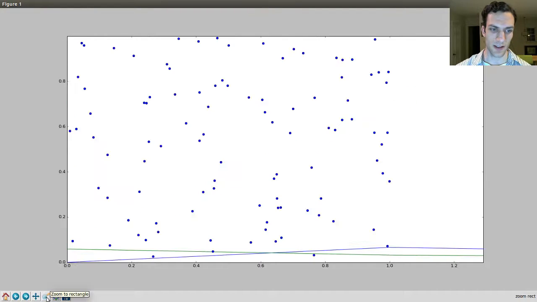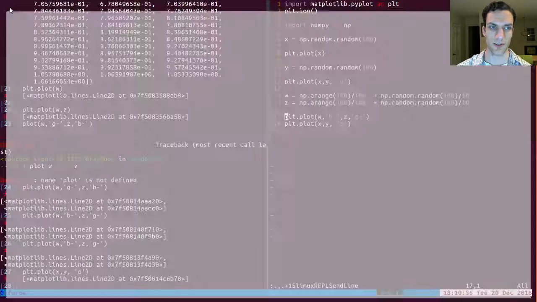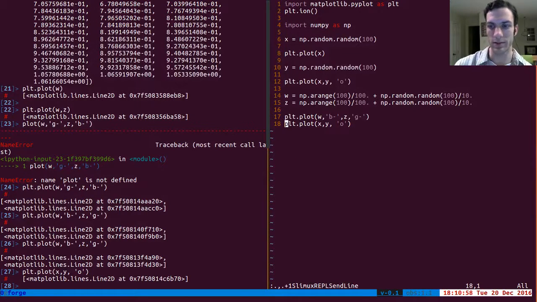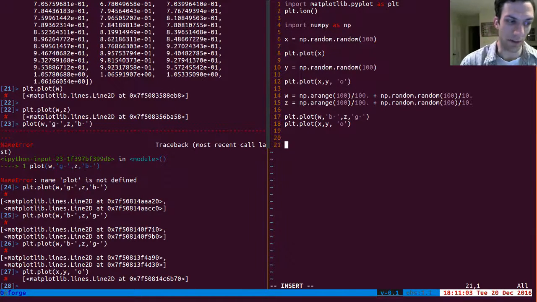And you can zoom in by clicking this little zoom to rectangle button and get an eye on it. Isn't that interesting? Let's do one more thing with this plot. I've only killed 10 minutes of this. I'm probably not going to fill a whole hour with the bare minimum of Matplotlib that you need.